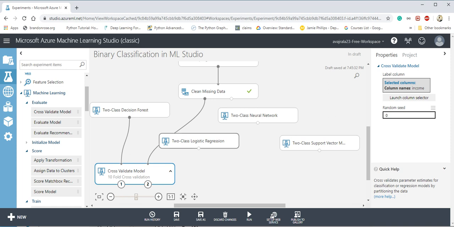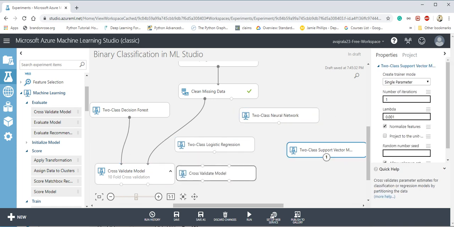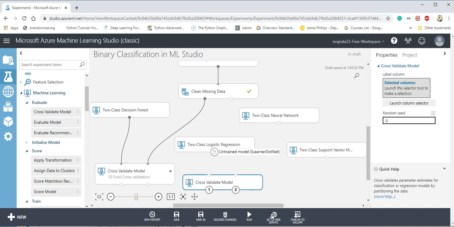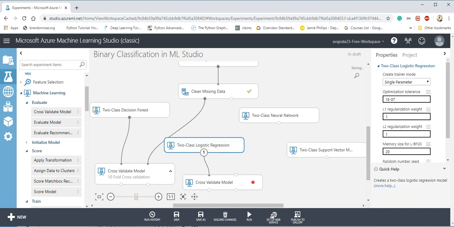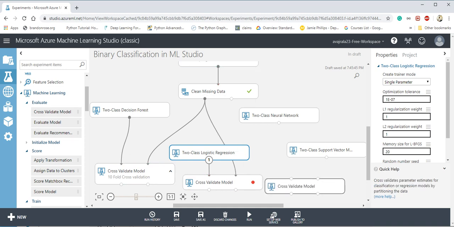The same thing we'll do for the rest of the 3 algorithms as well. We want to perform a k-fold cross validation, 10-fold. We will select which kind of model we want to use, and we'll select the clean data. The same with the other models as well.